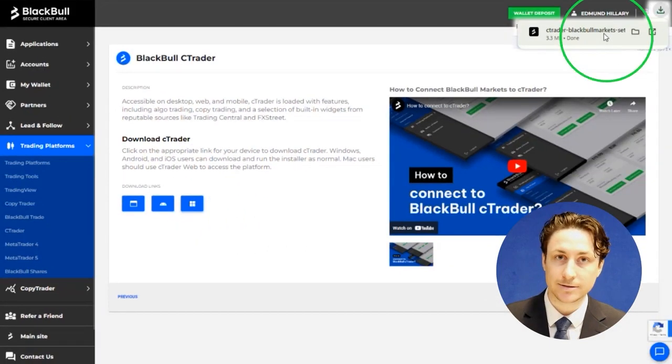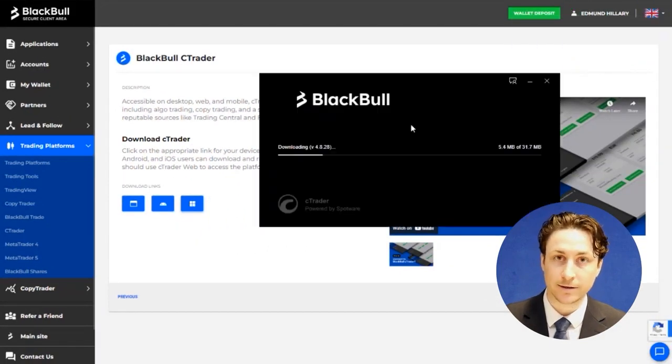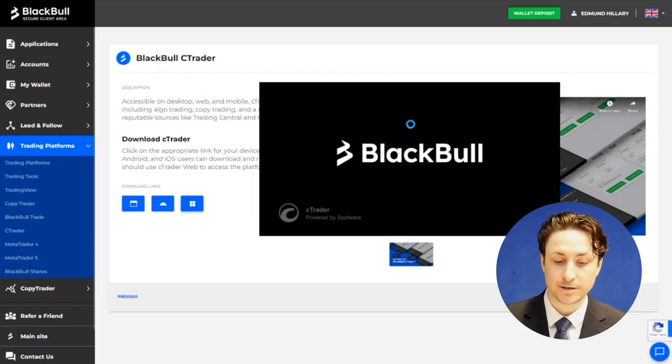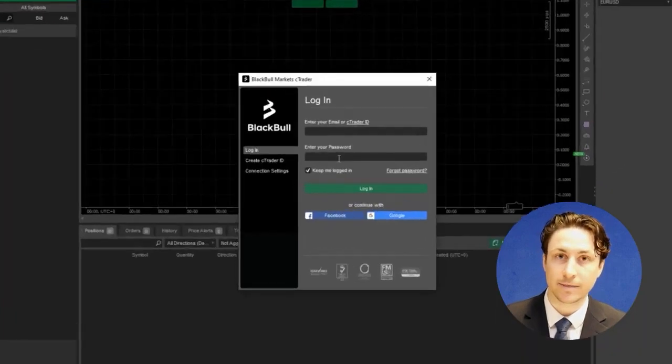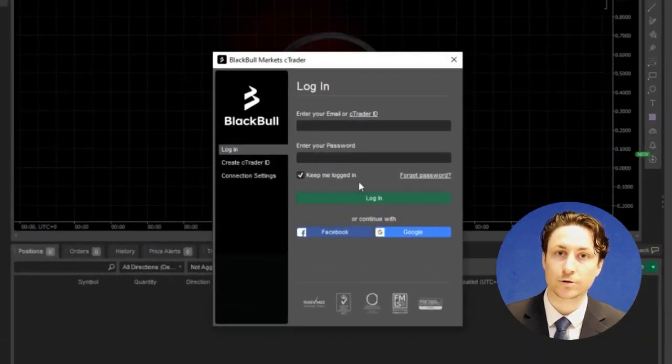Once the installer is downloaded, we can click it to begin the installation process. This can sometimes take a couple of minutes. Once cTrader has been installed, it will open automatically. From here we can proceed to log in using our email address and the password that we set via the email that cTrader sent us when we first created a cTrader account.